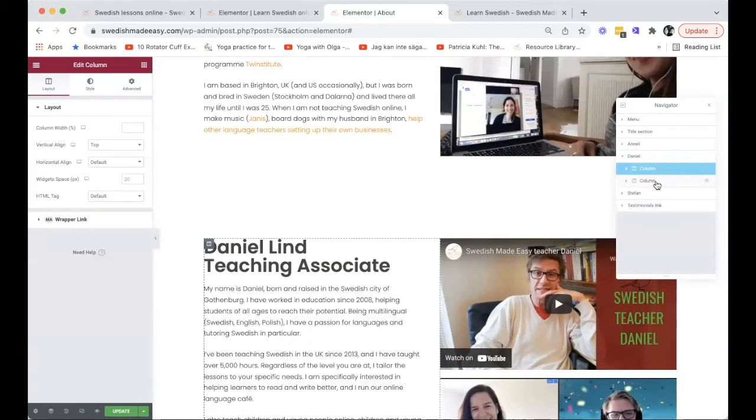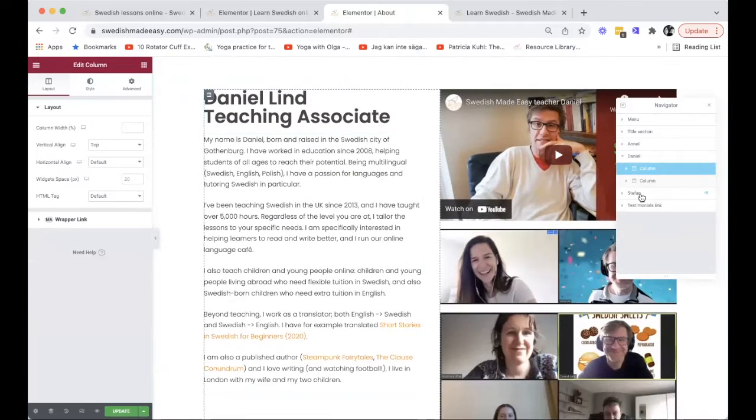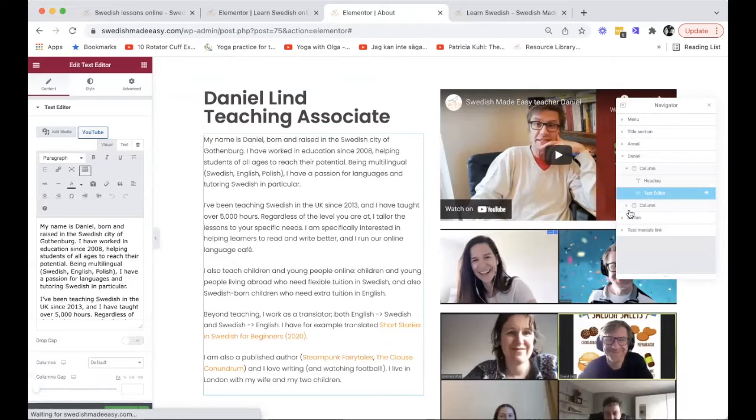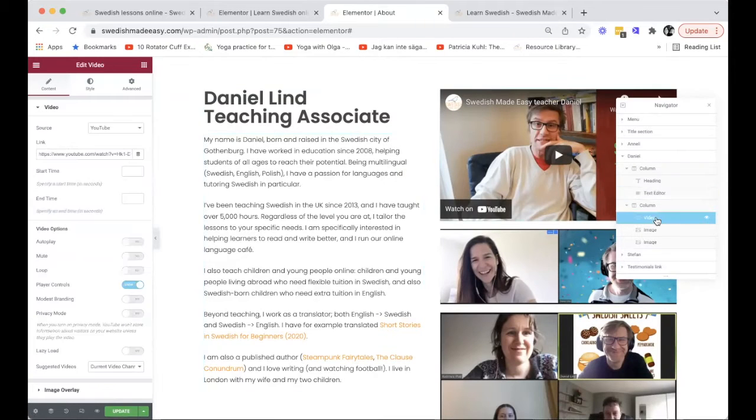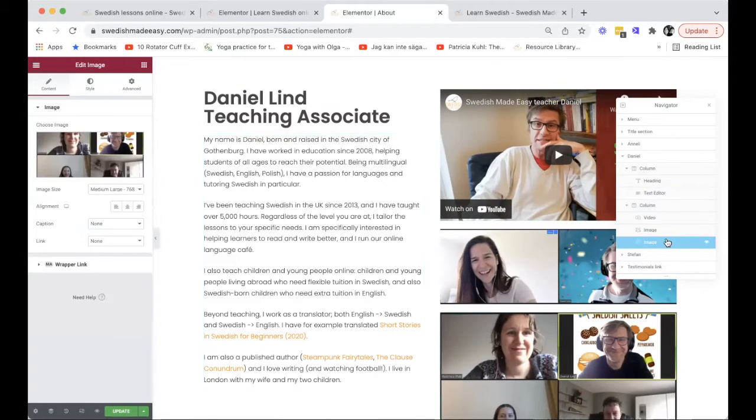So this box contains two columns. There's one column for the text, which inside of it has a heading and a text bit. And then the second column has video, an image, and I'll see how much of this I will keep. It might be that I move it somewhere else. We'll see how much space I've got to play with.